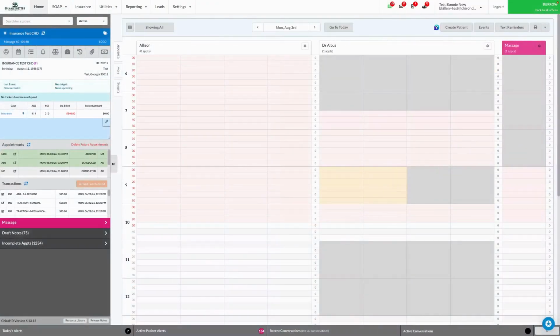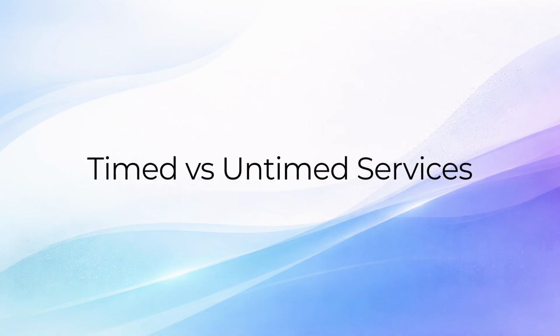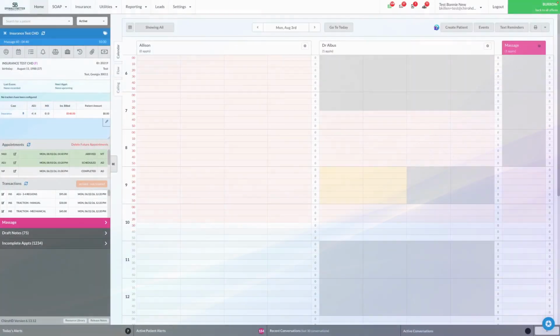Build units are how Cairo HD tells an insurance company how much of a service a patient received. Units matter most for timed services like massage, physical rehabilitation, or other therapies where the duration directly affects what gets billed. For timed services, each unit typically represents a defined amount of time.